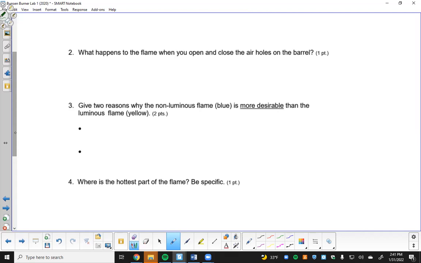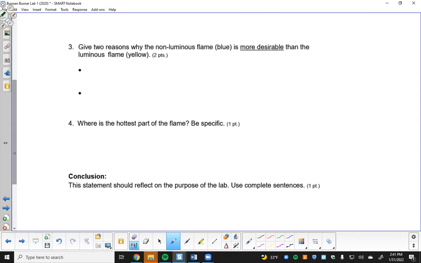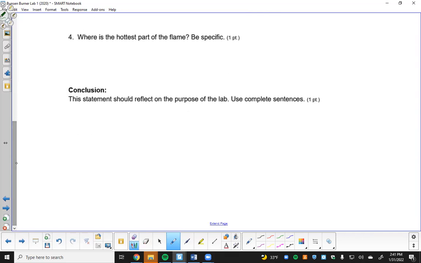Two reasons why we don't want the yellow flame and why the blue flame is better. Two reasons. Where's the hottest part of the flame? Be specific. I'm going to show you how to do that in a moment. And there's a conclusion statement here.